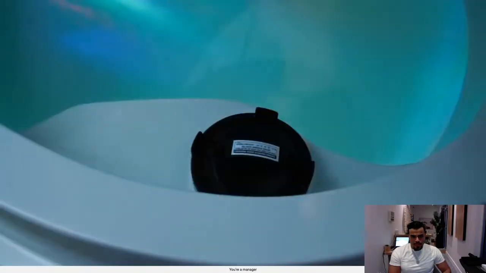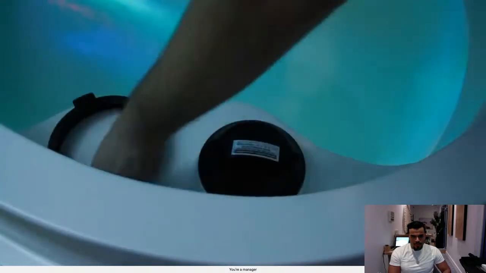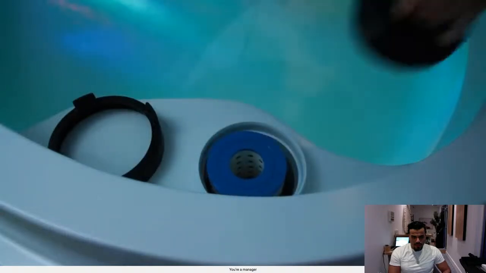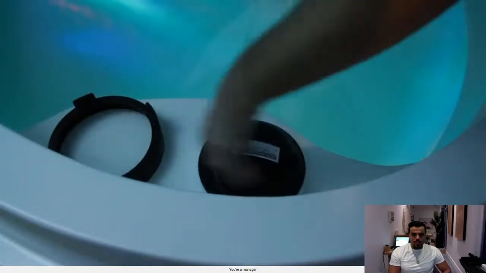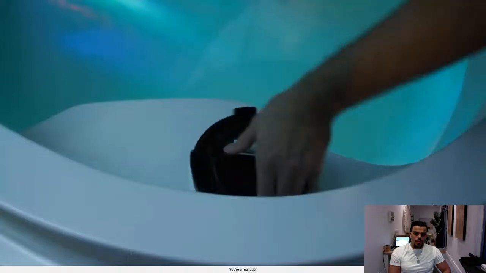The Easy Change filter is really from a spa owner perspective. We've been waiting for that for years. It's actually inside of the float area, and now I can do a change in 30 seconds. That for me is a game changer.